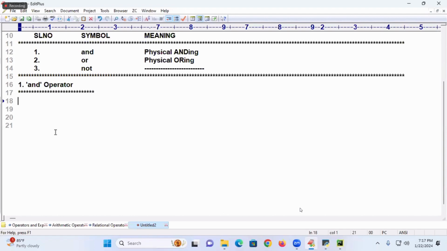So how does the AND operator work internally? AND means both. Both of them satisfied, then the result is satisfied. If anyone is not satisfied, the result is not satisfied. Are you following? OR means what? Anyone is satisfied, result is satisfied. Both of them not satisfied, result is not satisfied.